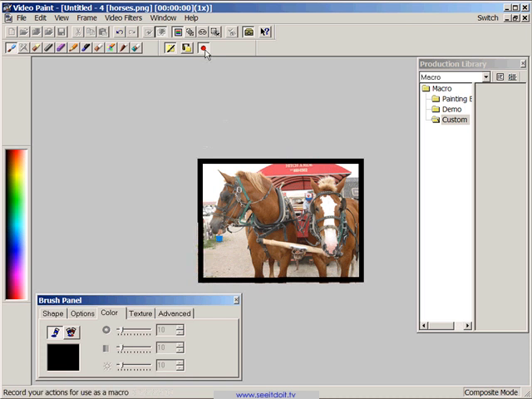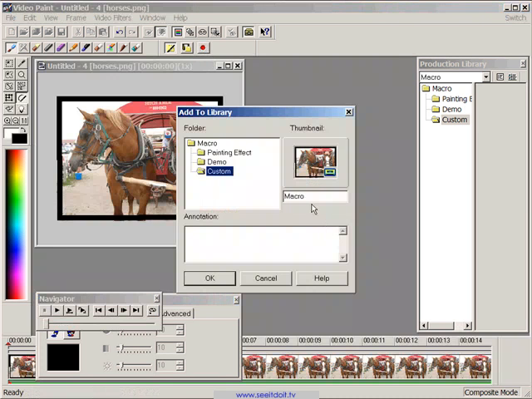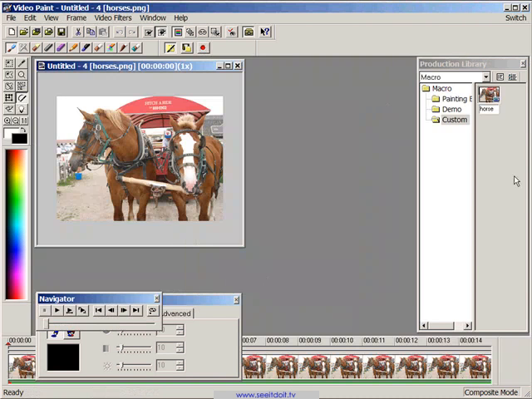Now, to stop the recording, click the macro record button again. And let's give our macro a name. Let's just call it horse. Click OK. So here you go, we have our macro.